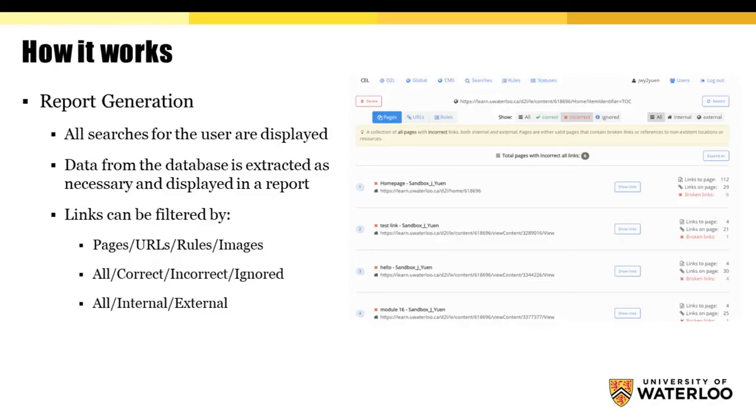After a search is complete, a report is generated with all the data that was generated in the search. There are different filters done with SQL queries, such as all, correct, incorrect, rules, and all, internal, external, and these can filter the pages or URLs that you see.